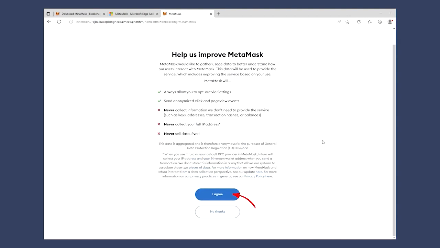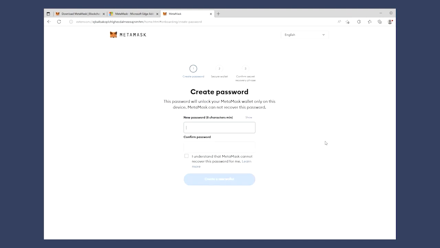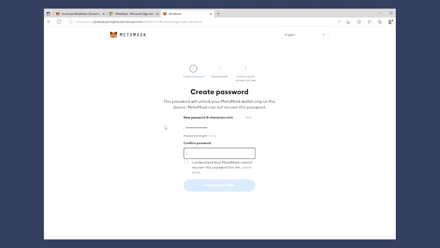We're then given the terms of service, and they'll ask you to agree, so click I agree. Now we must create a password for our wallet, and we would suggest using a combination of letters, numbers and a special character. Once you've typed your password in twice and confirmed it, click the box confirming that Metamask cannot recover your password, and click Create a New Wallet.